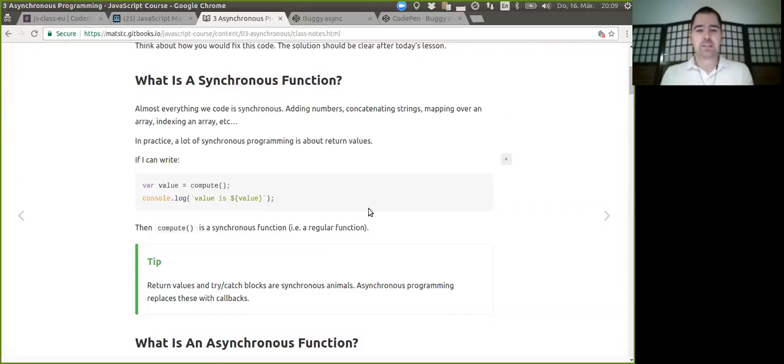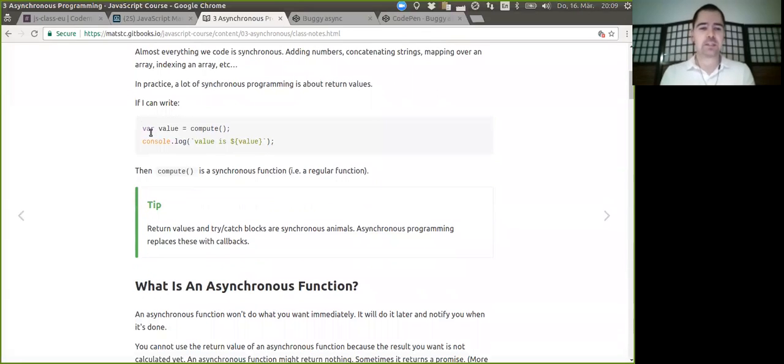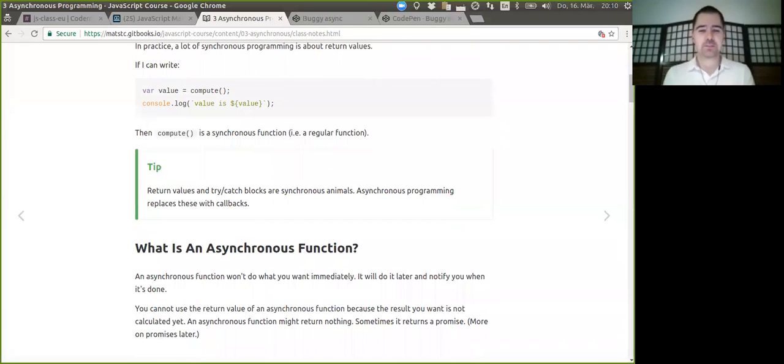So in really practical terms, if you can write var value is equal to compute, so you're calling a function and getting a return value back, and then you can print that value, then this is synchronous code. Everything is happening immediately. You're never waiting for anything. So by default, most things are synchronous, and that's the usual way of things.